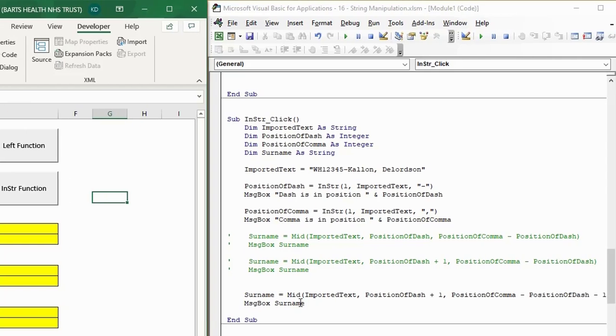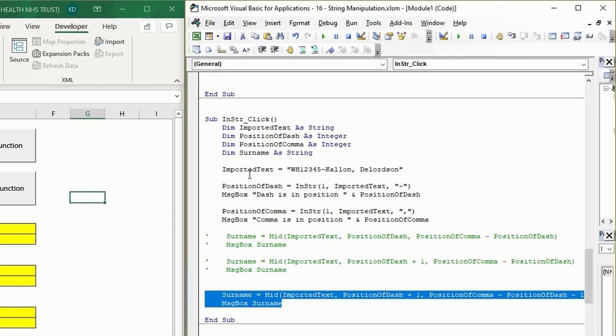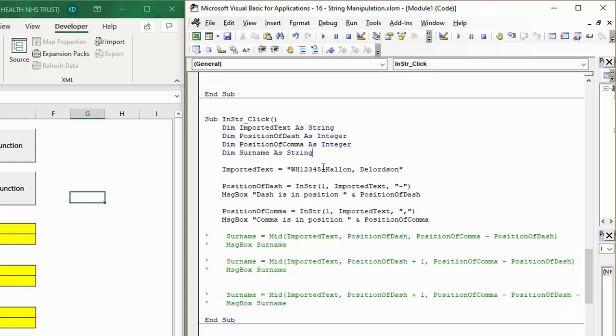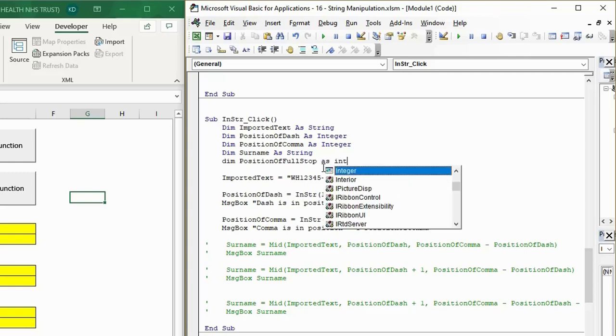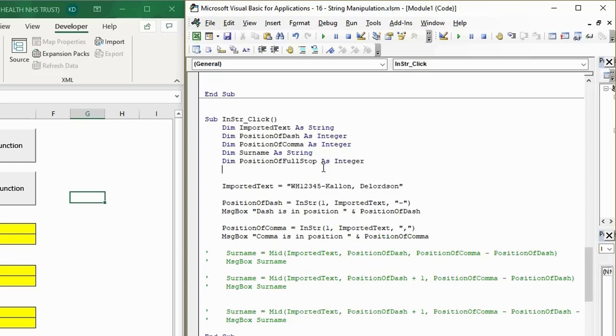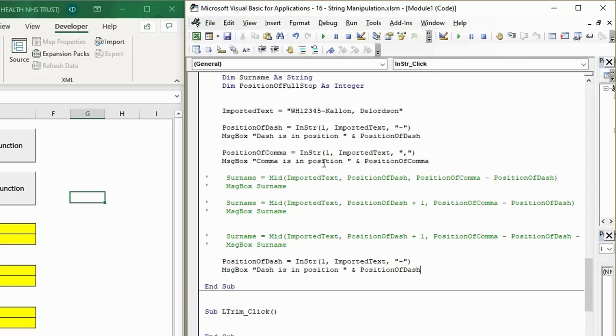Okay, so what happens if you try to look for text that doesn't exist in the string you're searching? Let's demonstrate that by searching for a full stop. So let's declare a variable as an integer to hold the position of our full stop. And let's copy some of our previous code and reuse it. So now we want to look for position of full stop.